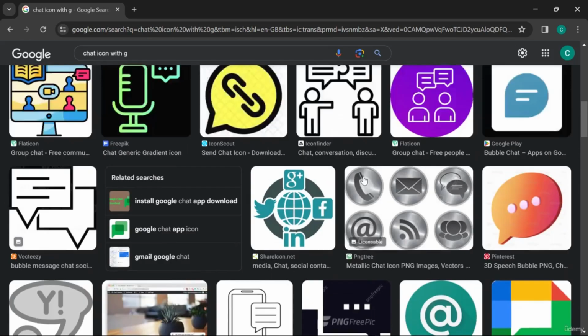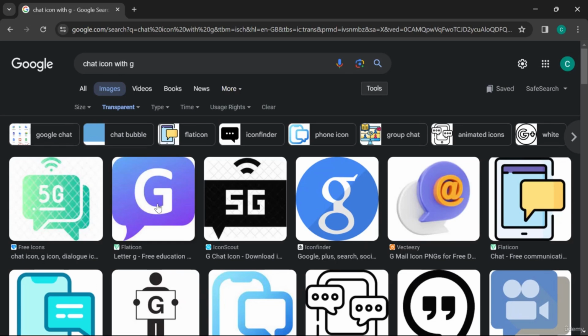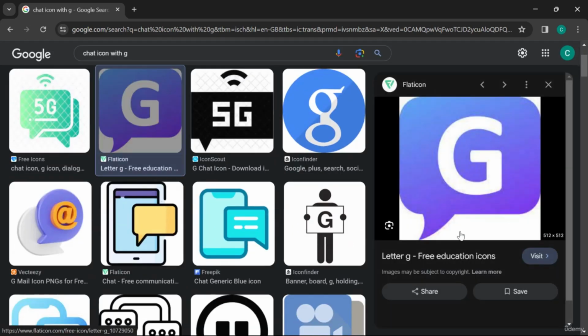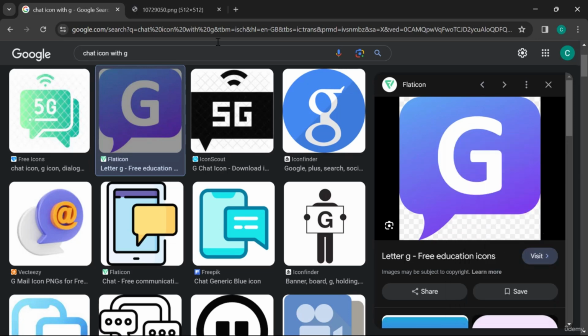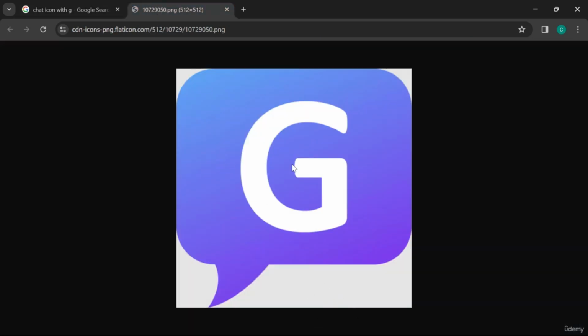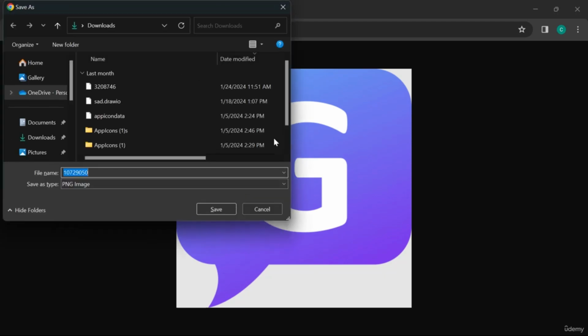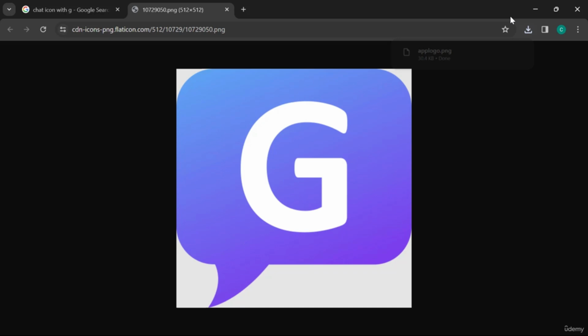So you can see all the images displayed over here, and I think this app icon should be great for our app. So click at the image and it seems like it is transparent. So open this image in a new tab and it's actually transparent. So let's save it. And I'll be saving it as app logo. Alright. So now let's create an app icon with this image.